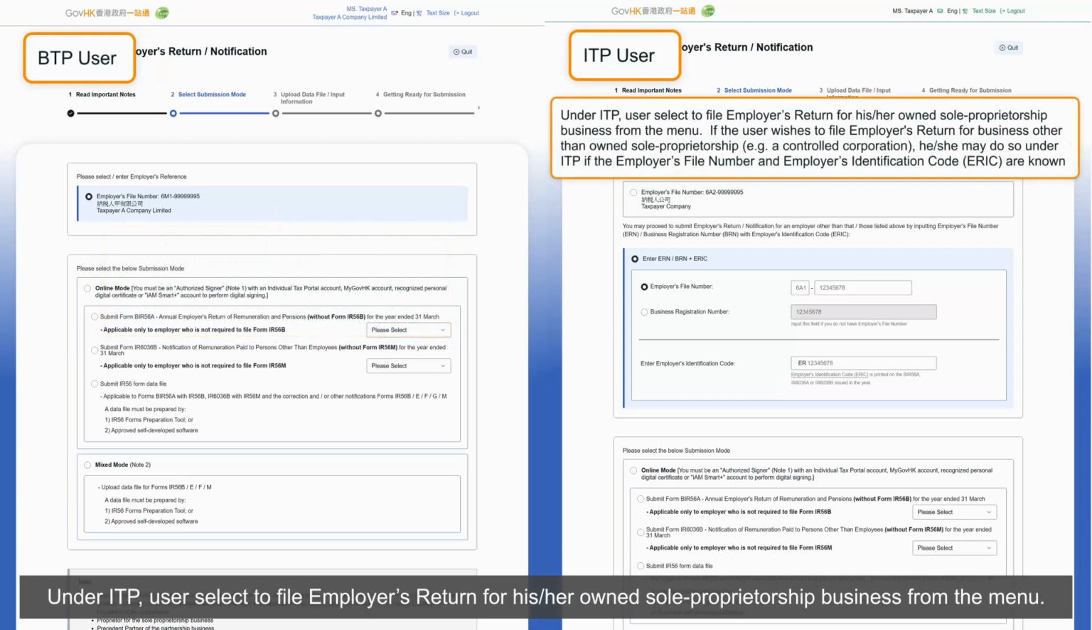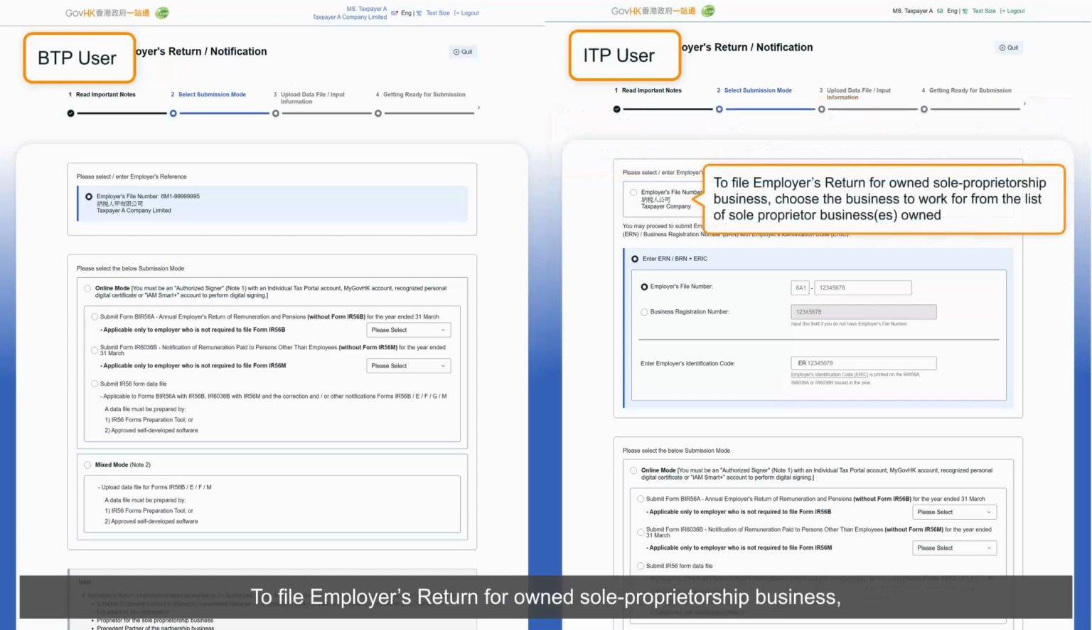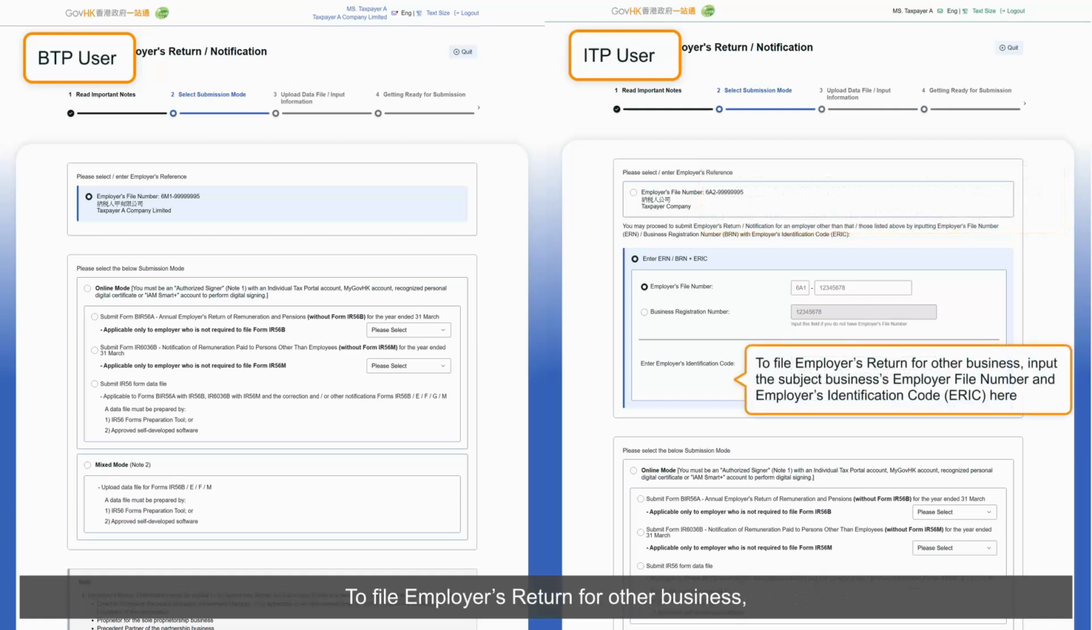Under ITP, the user selects to file employer's return for his or her own sole proprietorship business from the menu. If the user wishes to file employer's return for a business other than own sole proprietorship, for example a controlled corporation, he or she may do so under ITP if the employer's file number and employer's identification code (ERIC) are known. To file employer's return for own sole proprietorship business, choose the business to work for from the list of sole proprietor businesses owned.